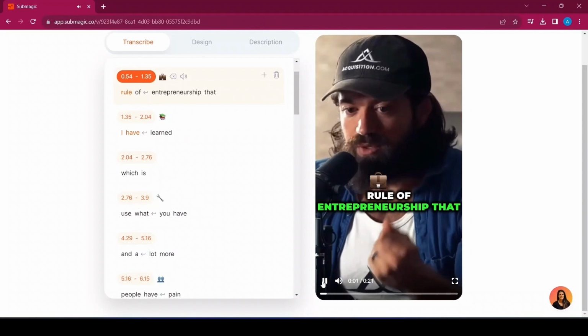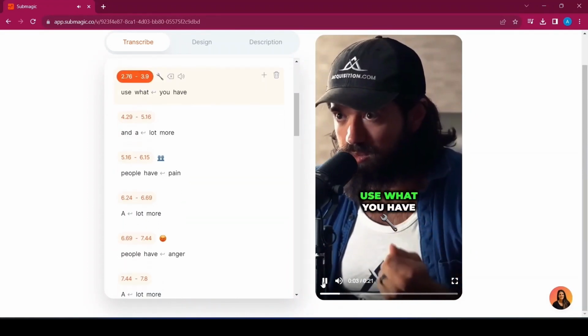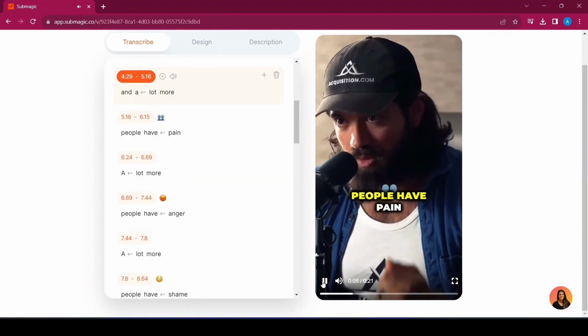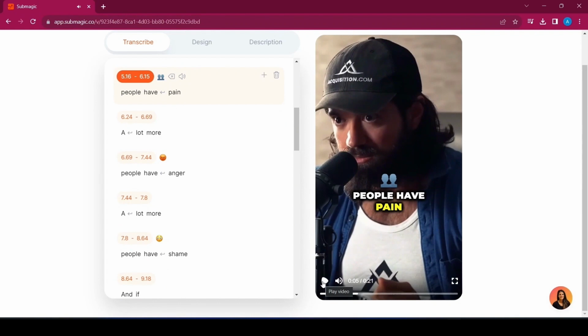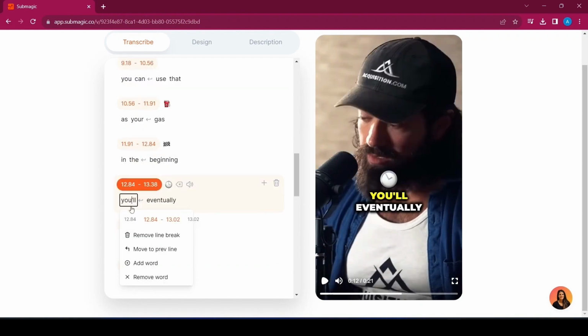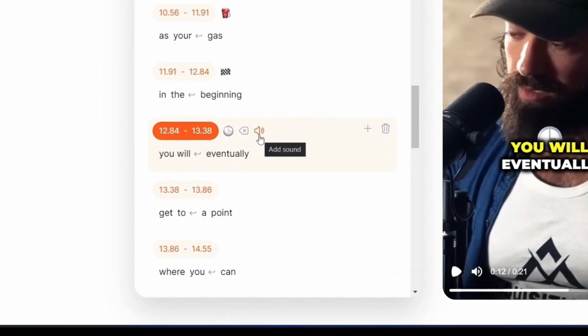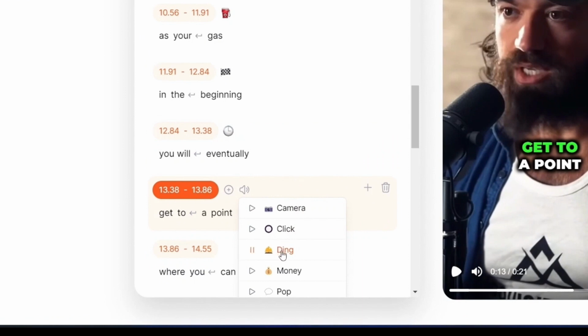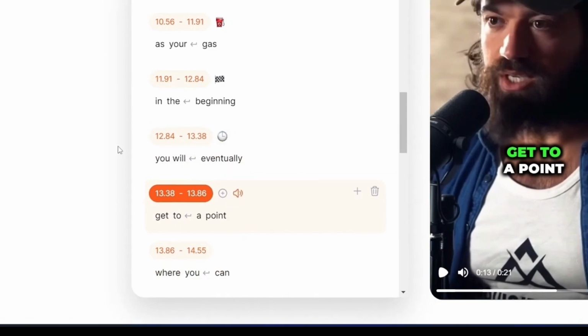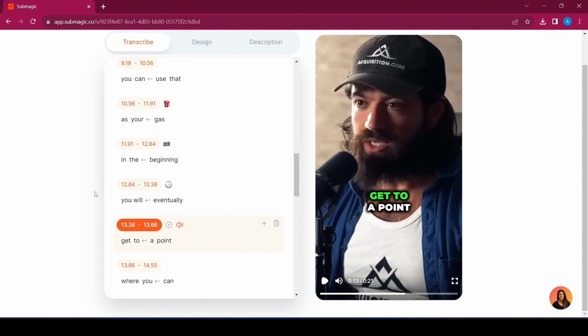Give you the first rule of entrepreneurship that I've learned, which is use what you have. And a lot more people have pain. It's a great tool that saves you a lot of time editing the videos. And what you can also do is on the left here, you can change the words. For example, you can change the "you" to "you will," and it automatically changes it. You can also add a sound. For example, to get a point, click on the sound you want, and it also automatically adds the sound to it.